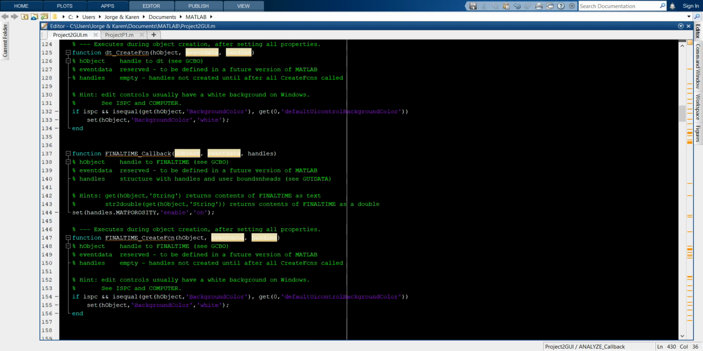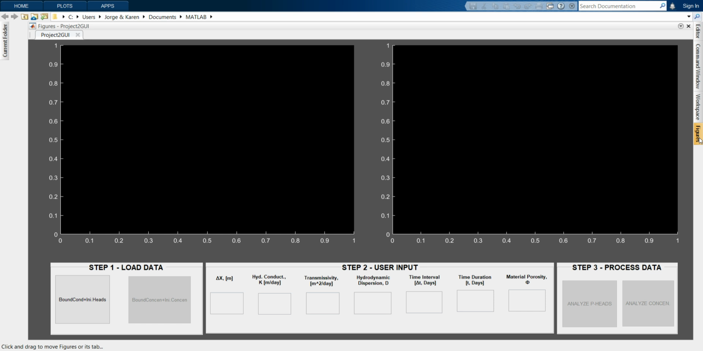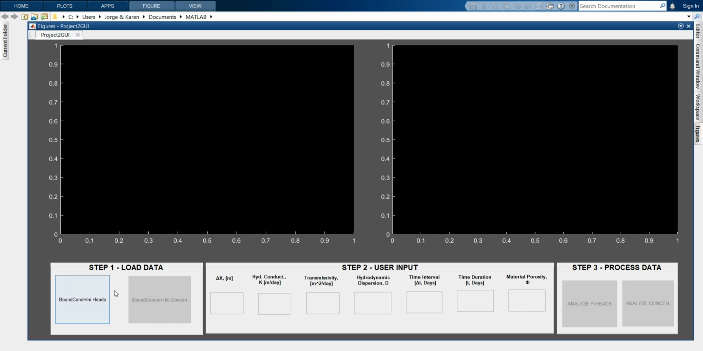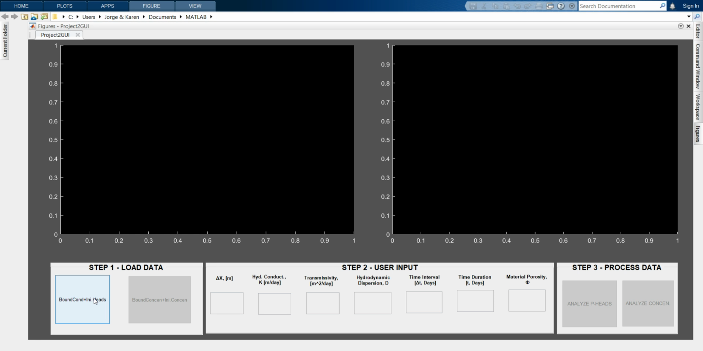So we will go ahead and get started here. Step 1 is going to be same as Project 1, to load. We're going to load our data. Now these buttons here, we'll start with the first one, which is to upload the boundary conditions. So first we load our boundary conditions for the heads.